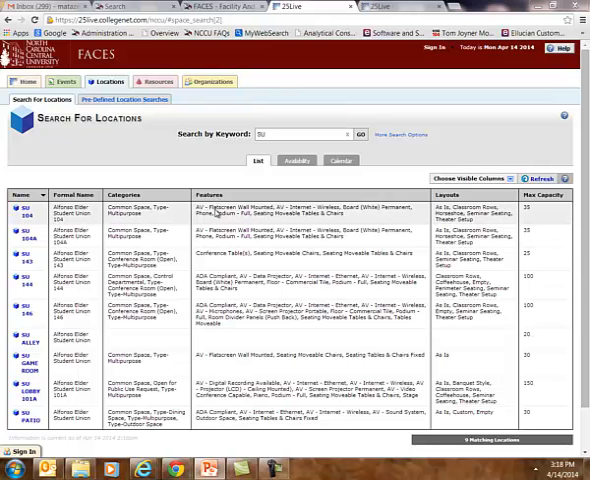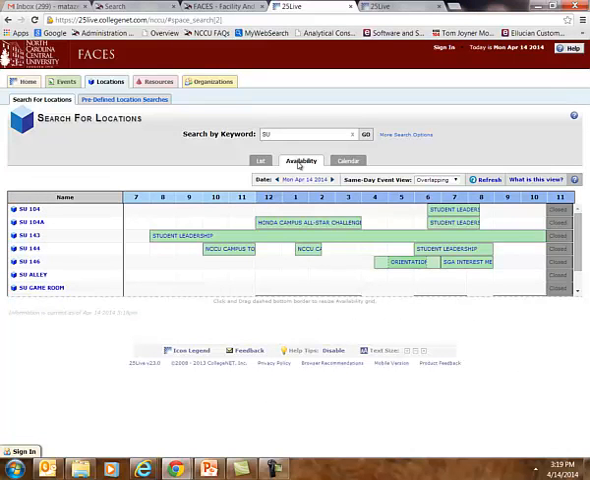It shows you the features that are in each of the rooms. It gives you a layout of each room, and it also gives you the capacity of each room, all the information that you would need to schedule a facility. So we're going to the availability tab. On the availability tab, it tells you which rooms are available.